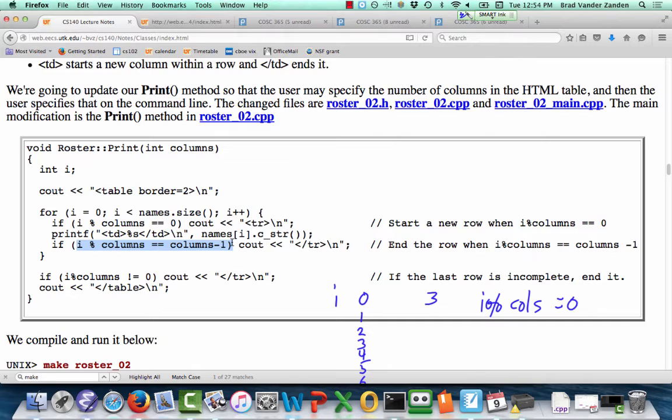So you yourself can tell that 0 through 2 should go in row 1, 3 through 5 should go in row 2. And sure enough, if you do 0 mod 3, that's 0, so that's the first row. 3 mod 3 is 0, so that becomes your second row. And 6 mod 3 is 0, that becomes the start of your last row.